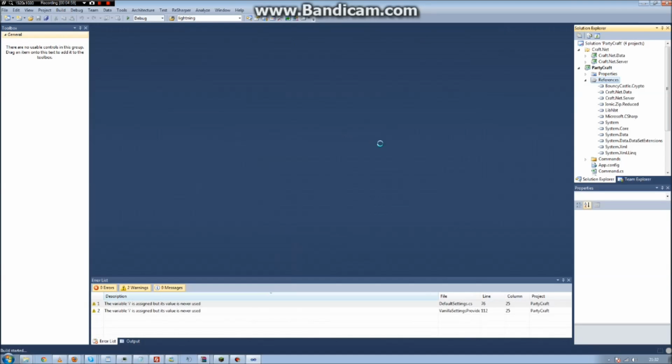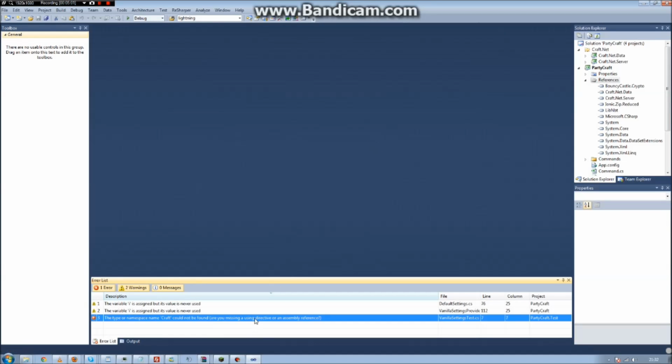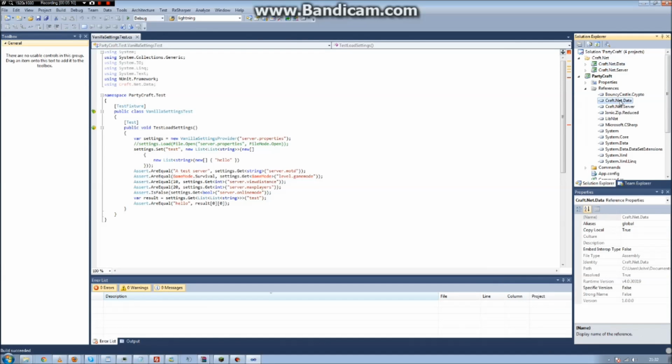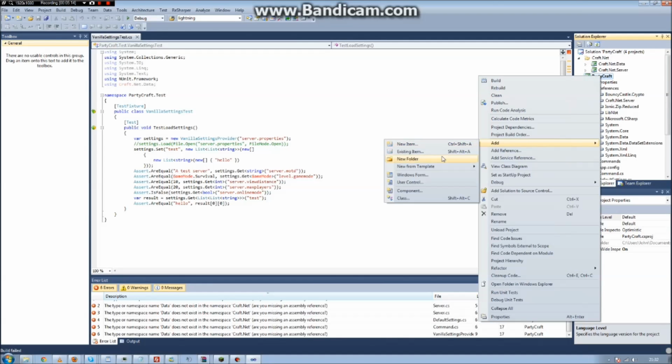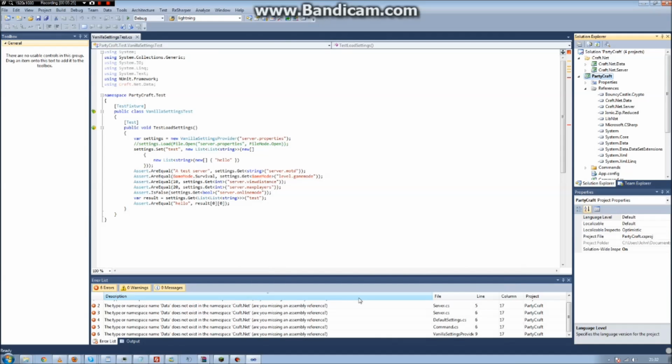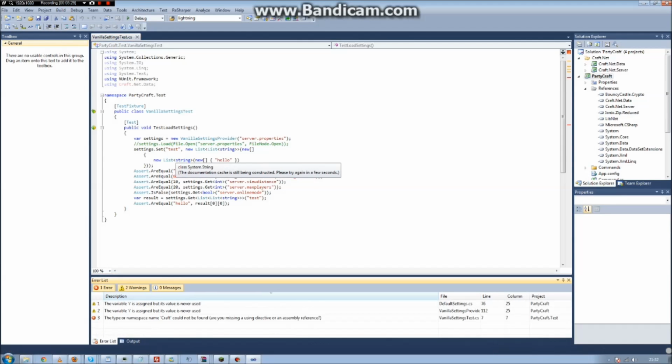No setting up is needed, as I said. Oh, we have an error here. That's no problem. We can just delete that. Add reference. Then last time this was an error, but you can just go into here, bin, debug, and just do it like that. And with any luck, that should fix it.